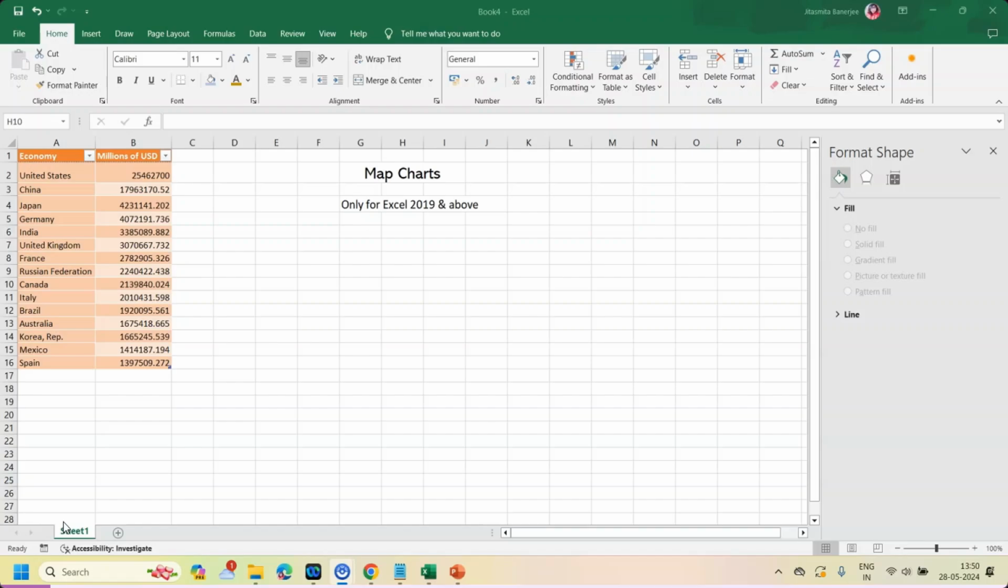Okay. Now, an important thing is that you need to be connected to the internet in order to be able to use a map chart, because it's going to derive some data from the internet as well. For that, the internet connectivity is very essential. So we will see how we can create a map chart.